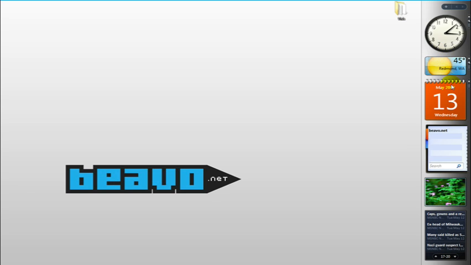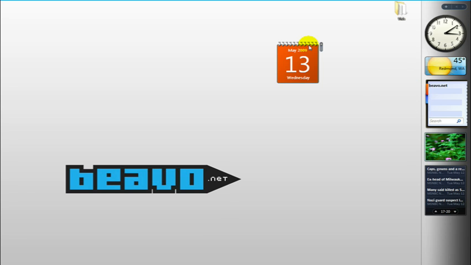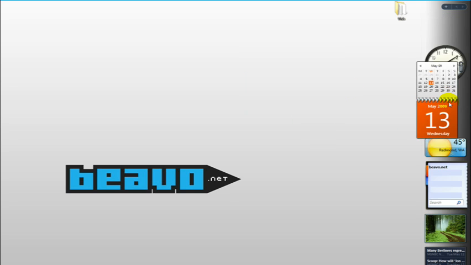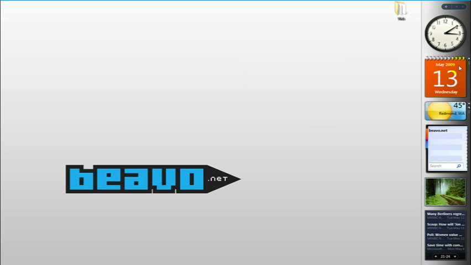Say if I drag out the calendar onto the desktop and let go, it flips open, so it's a little bit bigger, and it gives you the whole calendar, and today's date in big letters, but we'll just bring that back in anyway. So you can still drag these little icons onto the desktop and use them there if you don't want to use them just on the right hand side or the left.